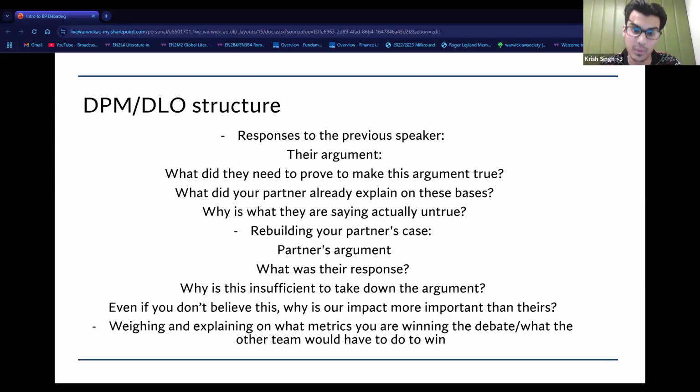And this is also true for whips. So you just give a line summarizing the argument. Notice that there's a difference between responding to the headline of an argument and responding to the premise of an argument.